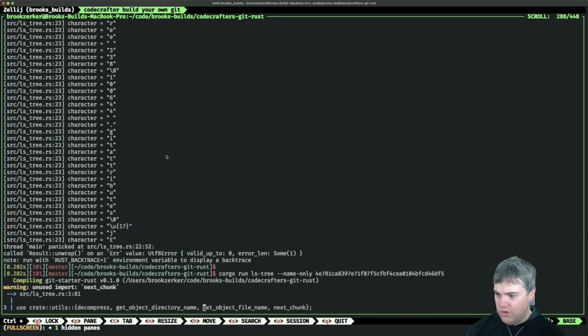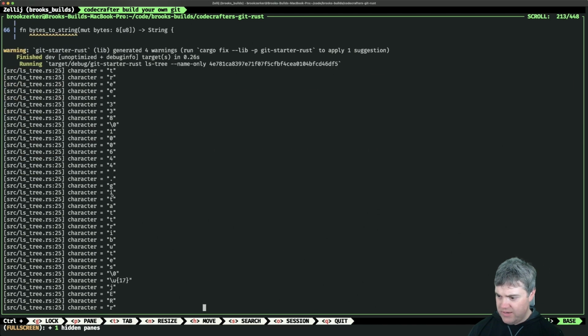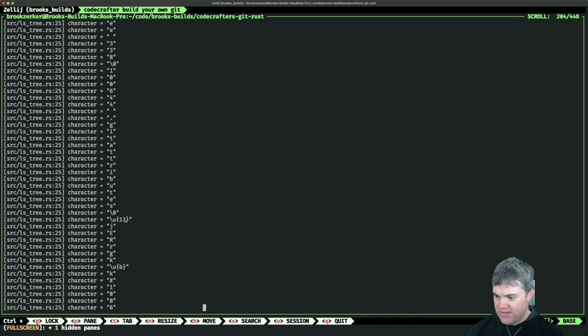Okay, so here's what we got. So we start with our tree, 338. Okay, so we go through .gitattributes. We have that null. We have the U+0017, UB, K, and then, oh, a pound. Okay, so then a pound, and then we start again. Okay, so .gitignore. Okay, so that's another file.